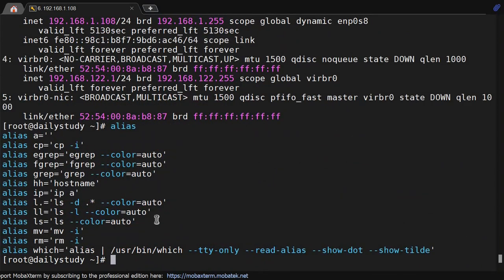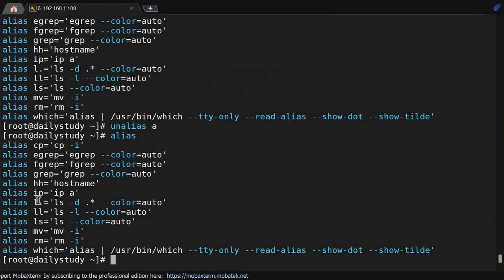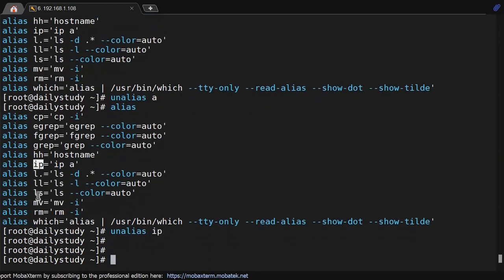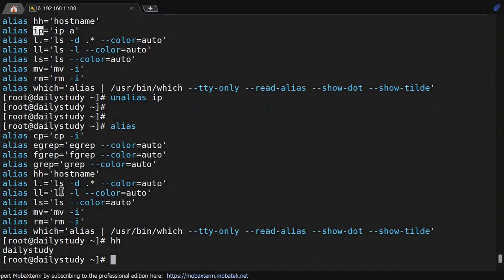But if I want to remove an alias, like a, it is showing unalias, and see, a got removed. Now I want to do unalias ip, unalias ip, and see, it will get removed. So this is how you can create an alias of any command, which will be handy. Like I don't want to type hostname every time. If I do hh, it will give me the hostname. That's why you can create an alias and save it.